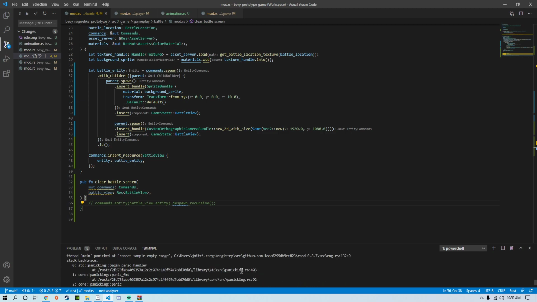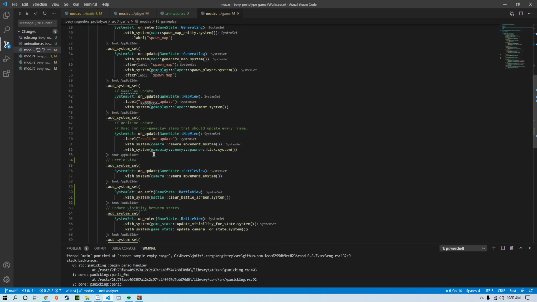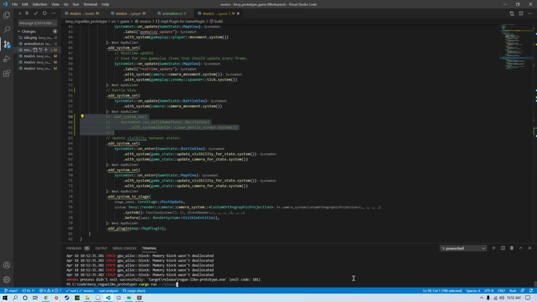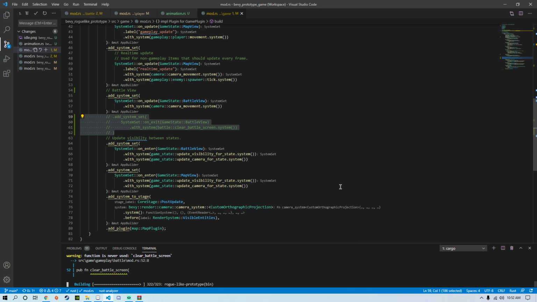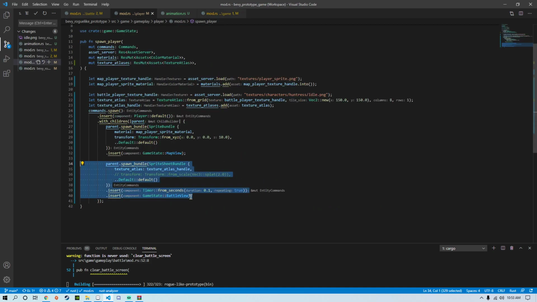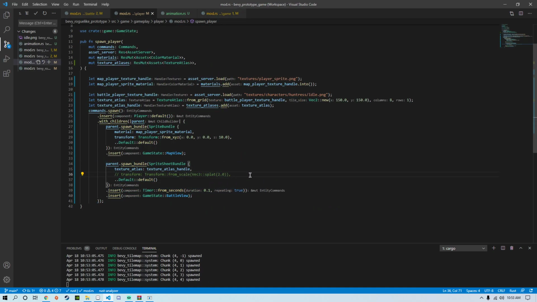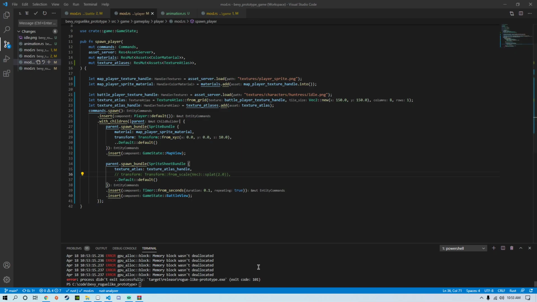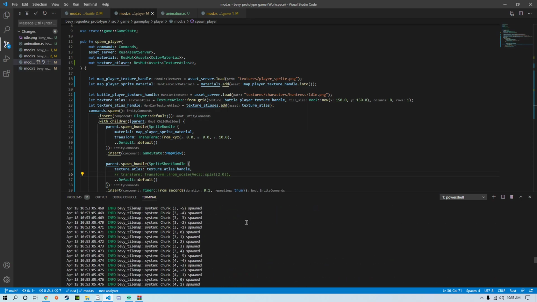Cannot sample empty range. Okay, that's an interesting error. Let's just remove that system, clear battle screen. Did have that working though, so it seems unlikely that that's the issue. It's almost like setting it to is visible false is causing it to fail. That particular time it instantly failed as soon as we try to switch to the battle view.